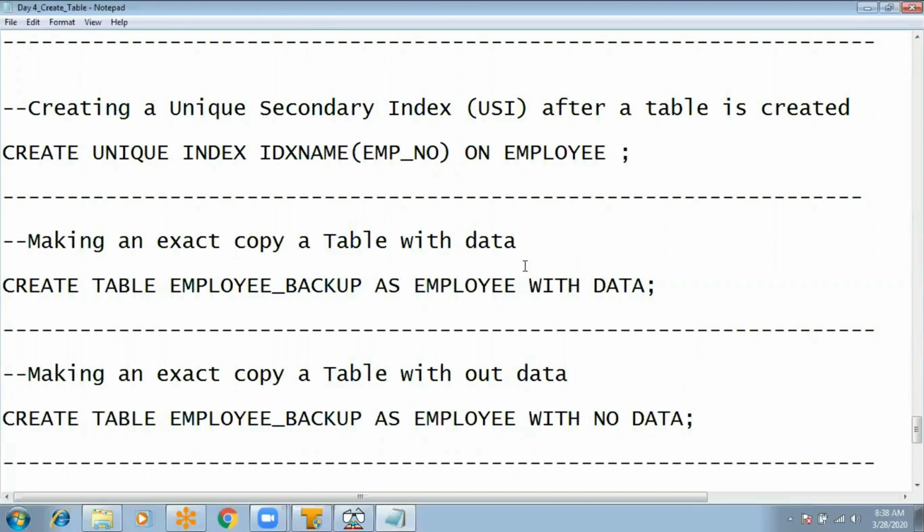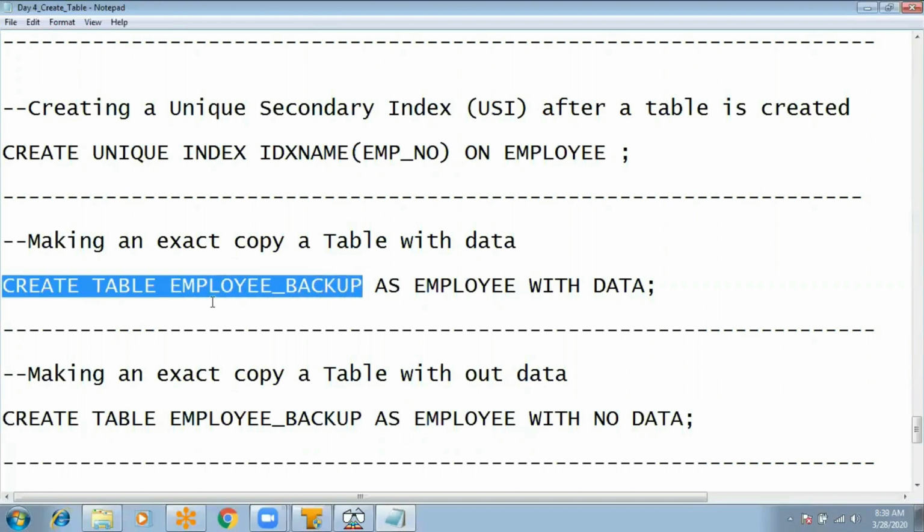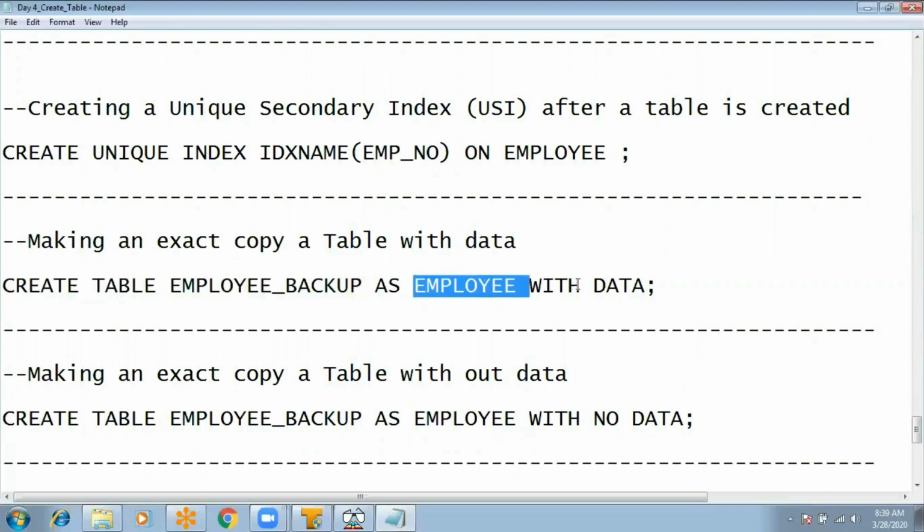An exact copy of the table with the data, you have to mention this way. Create table, table name, as another table name with data.